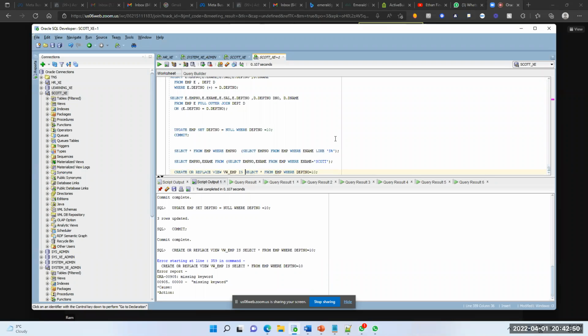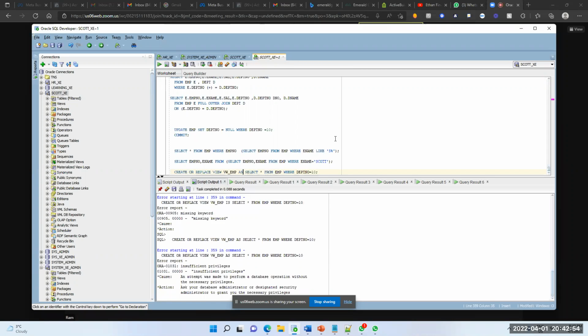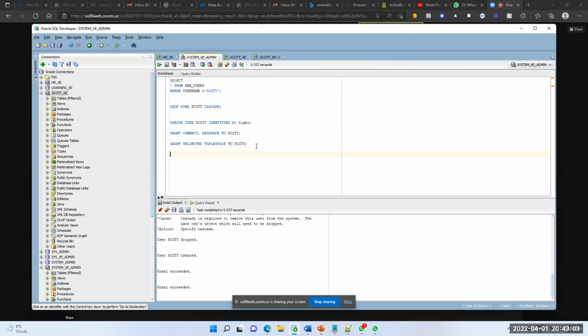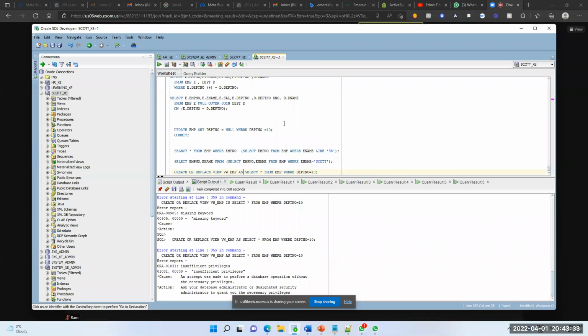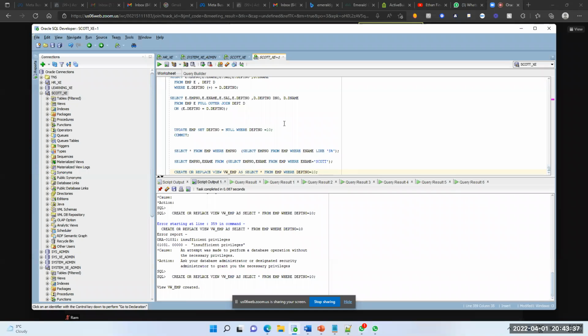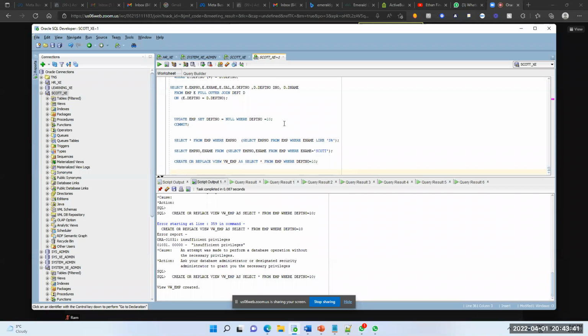As is missing. Here it is, as. Okay. So here we don't have privileges, right? Some people will ask this question actually: I don't have a table, but I'm trying to create a view.